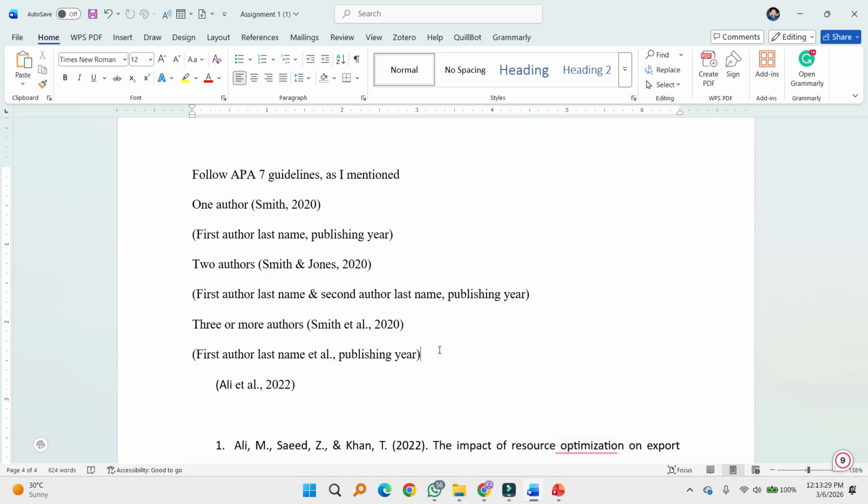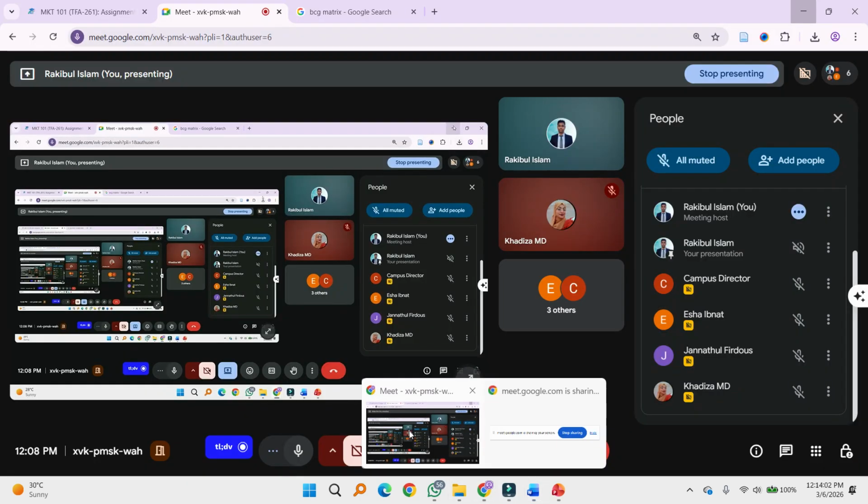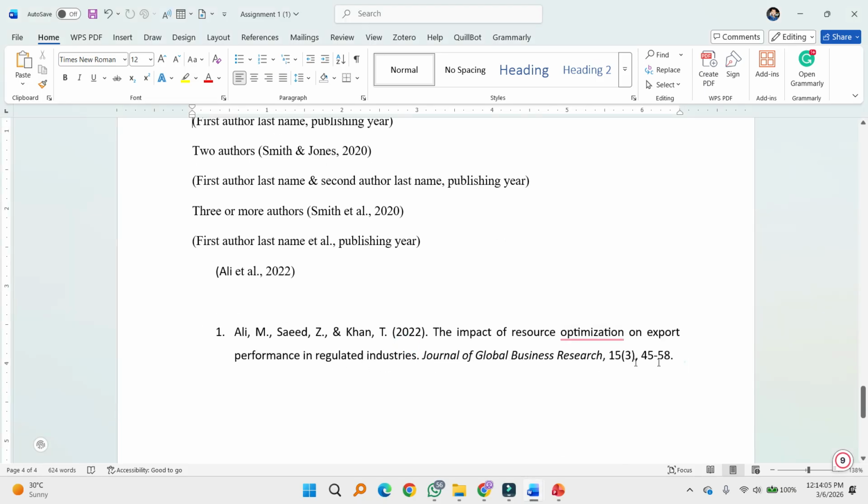Give me one second, please. Welcome back. So this is the APA7 referencing format. So let's see how we can find the main referencing like that.